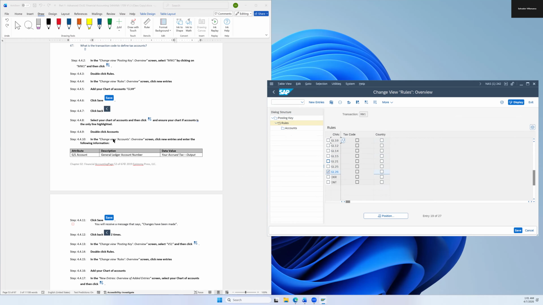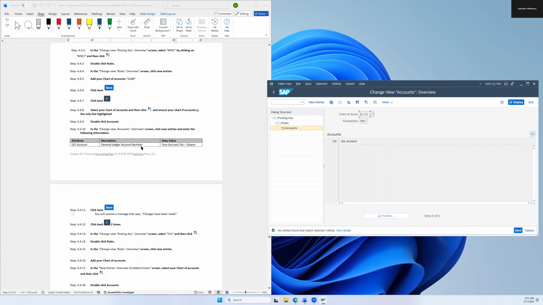So once our chart of accounts has been selected, we're going to double click on accounts, which is right here. Double click accounts. And it seems like in the change view account overview screen, we're going to click new entries, enter the following information. So new entries is up here. Going to click on that. We're going to come here.